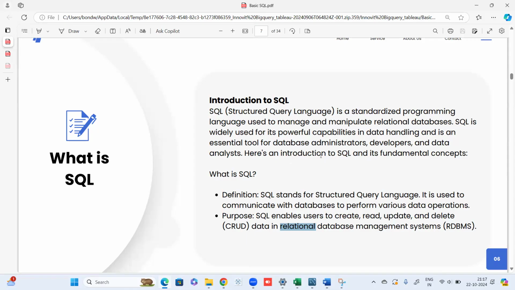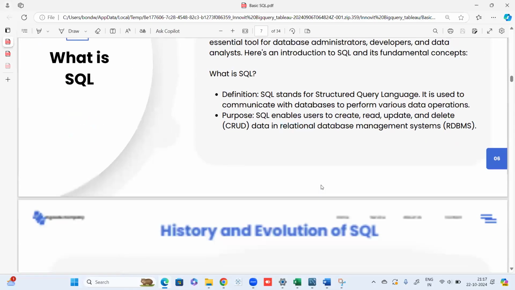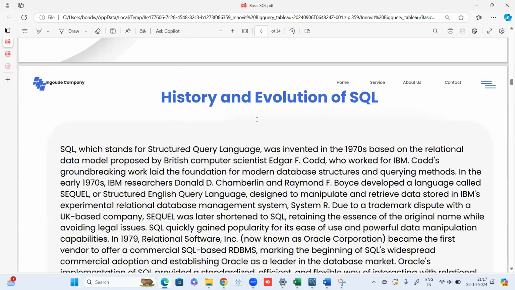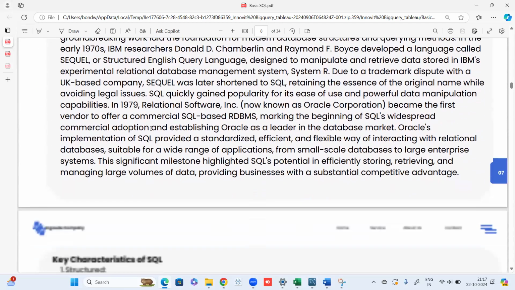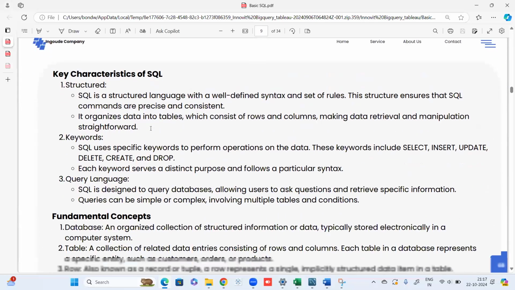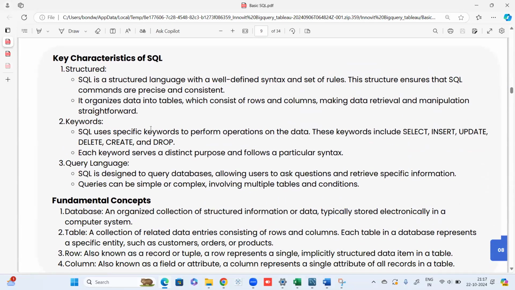Now, I'm not going to get into history and evolution. You can read it on your own. Key characteristics of SQL. Okay.